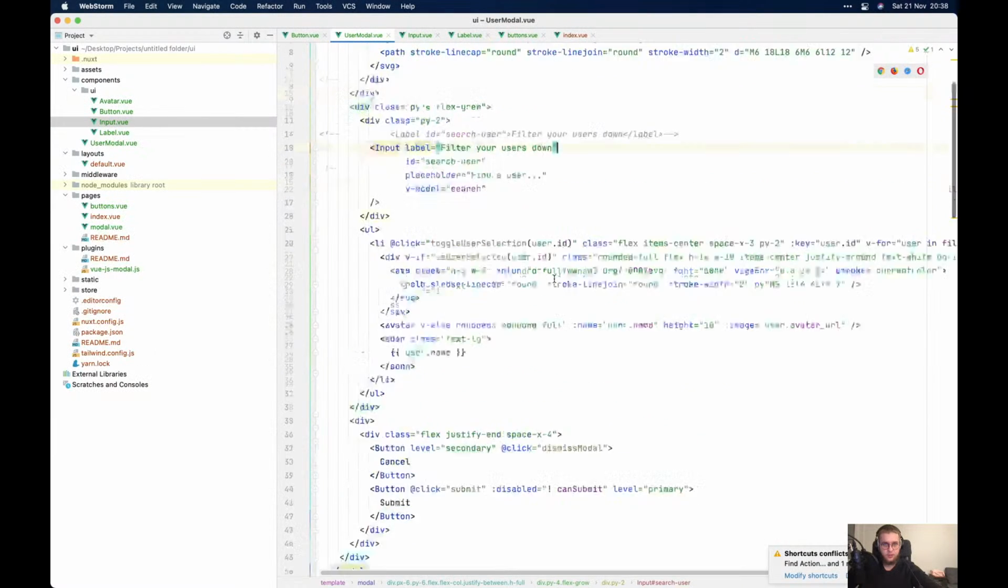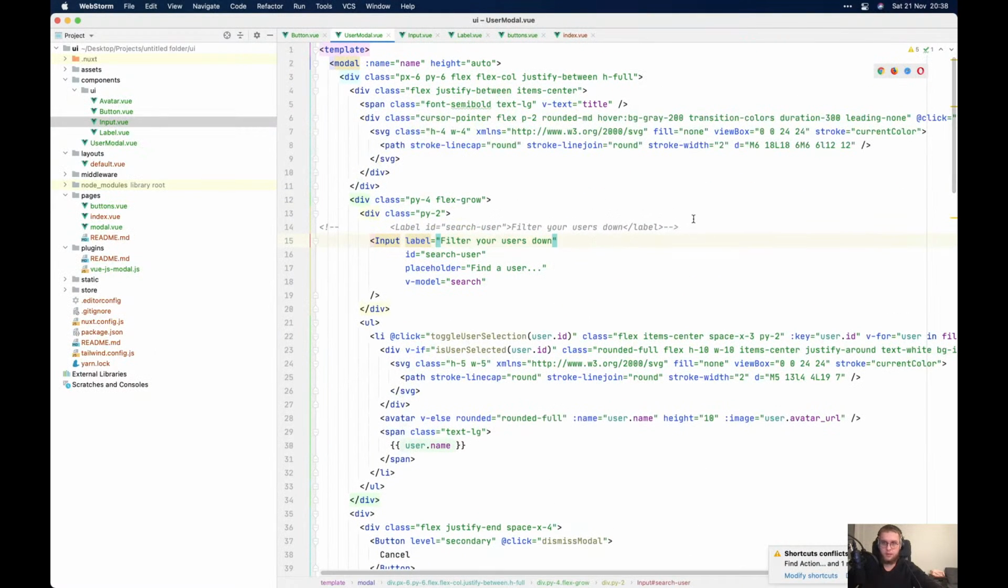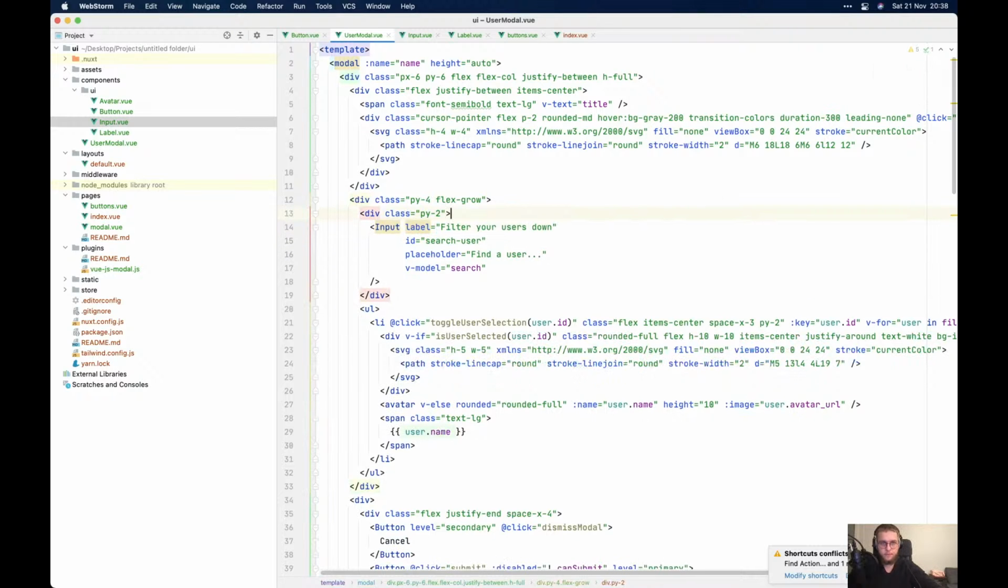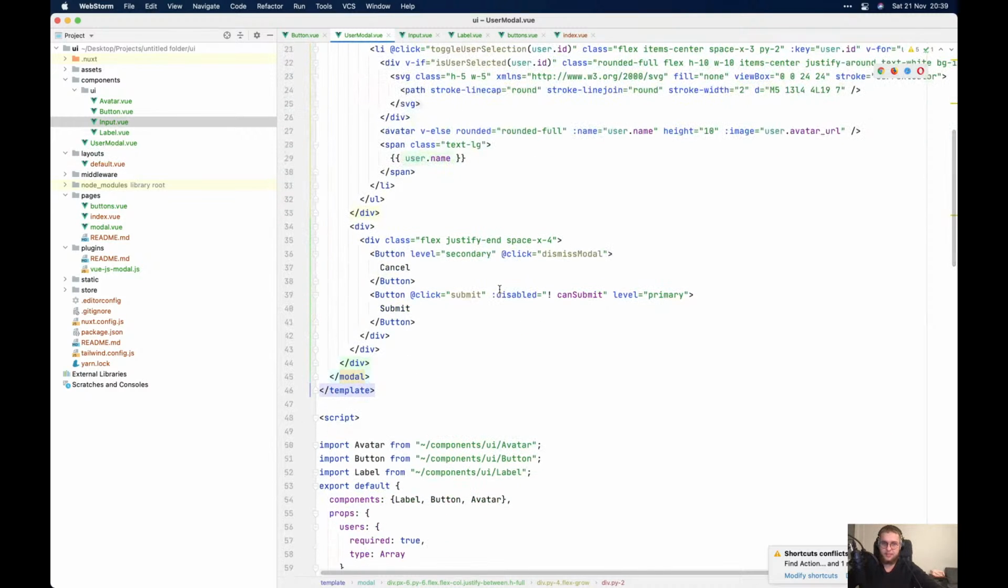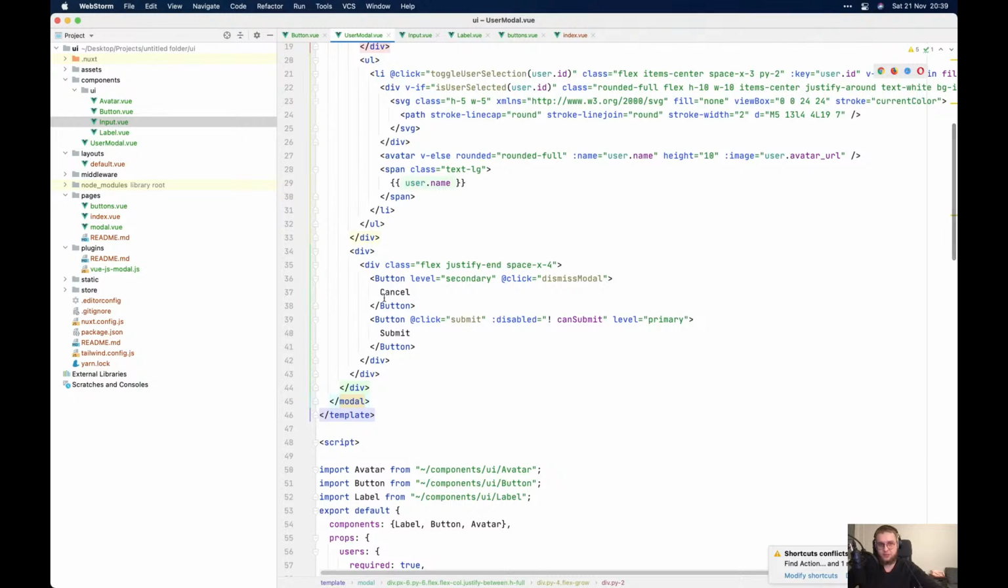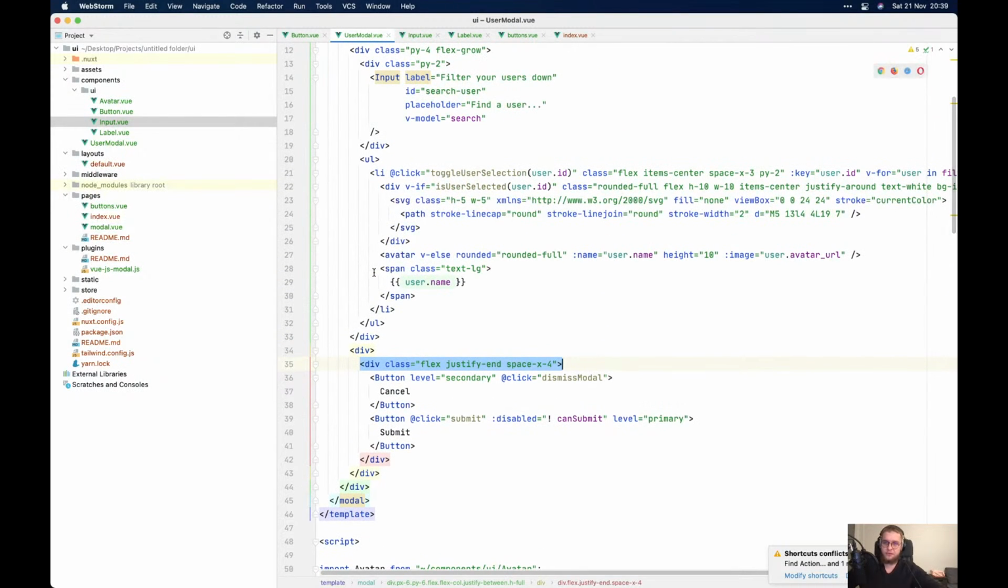So if we take a look at our users model, we really don't have that much custom CSS. We still have some. For example, we could replace this one with a button group or some sort of spacer.